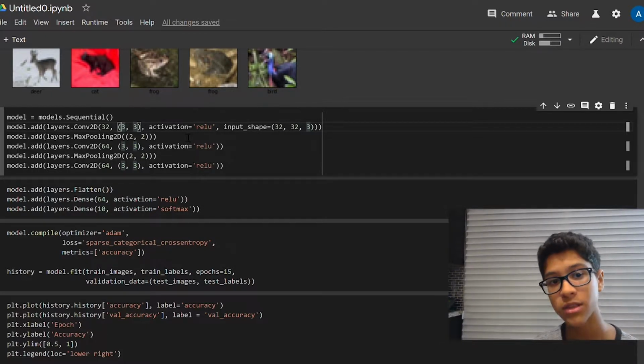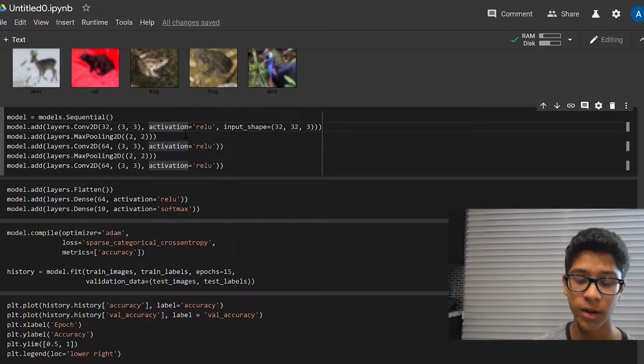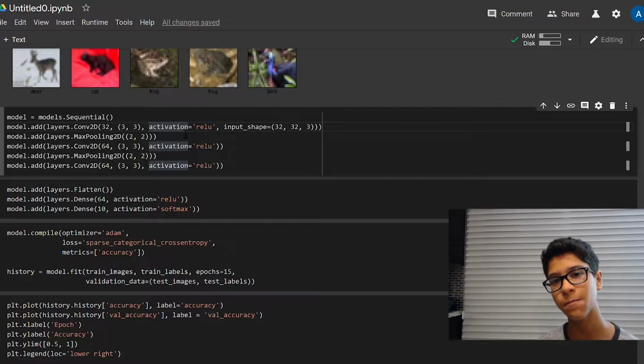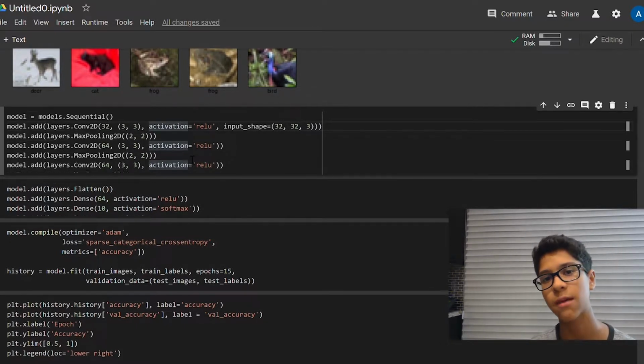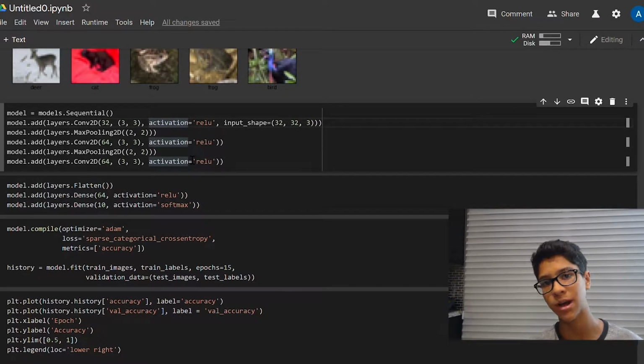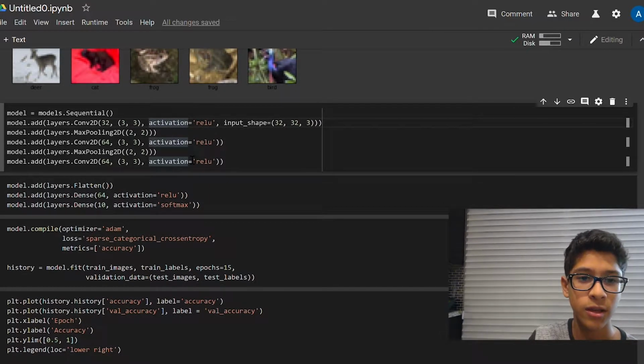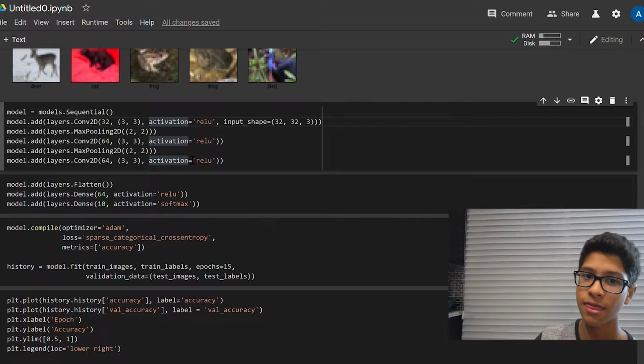We also use an activation function called ReLU. And basically what ReLU does is anything below 0, it just converts it to 0. So we don't have to deal with any negatives. Anything above 0 stays that way. So that way we can really focus on the important information, which is what's above 0 and the probability of that image having that type of label.